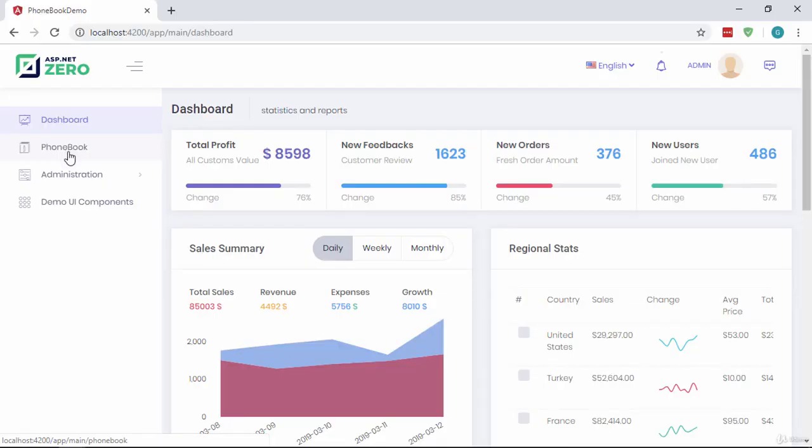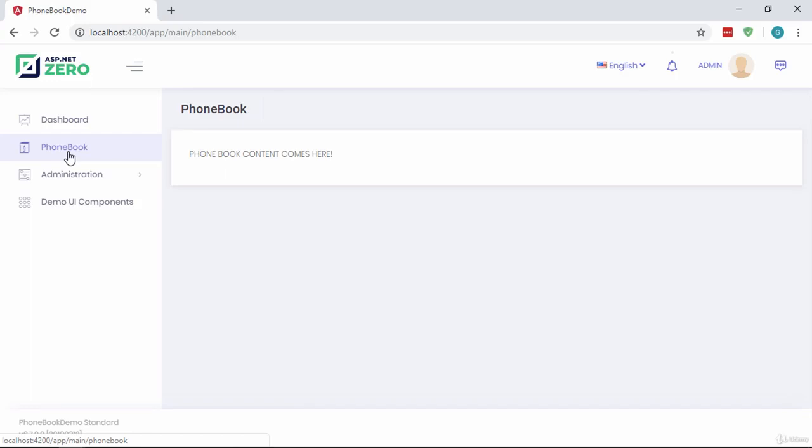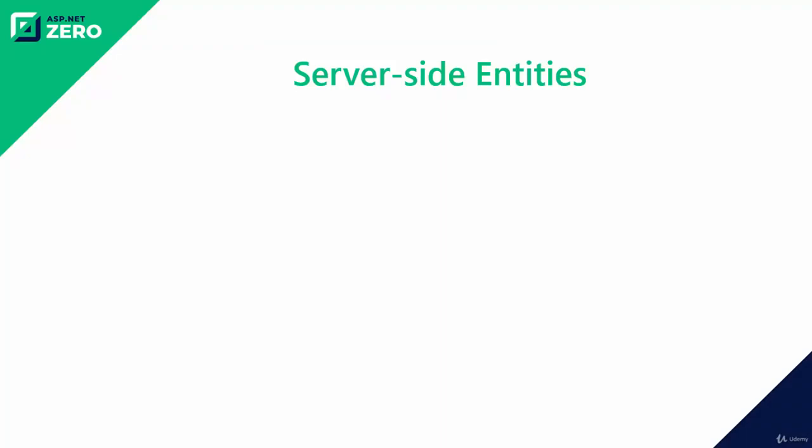Let's try it out. So I have my phonebook item here. I click on it and there we go. We see our component, we see the template, we've added our first component to our AspNet Zero application. How great is that?